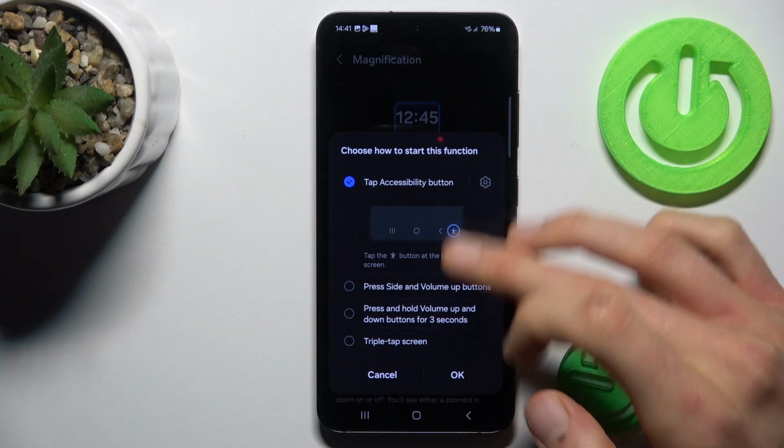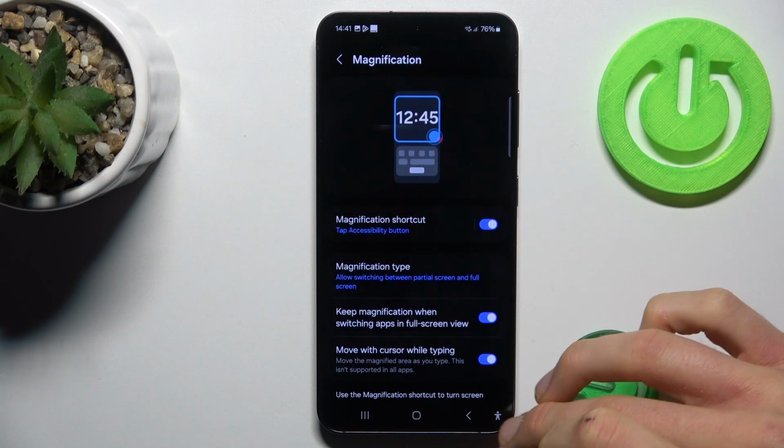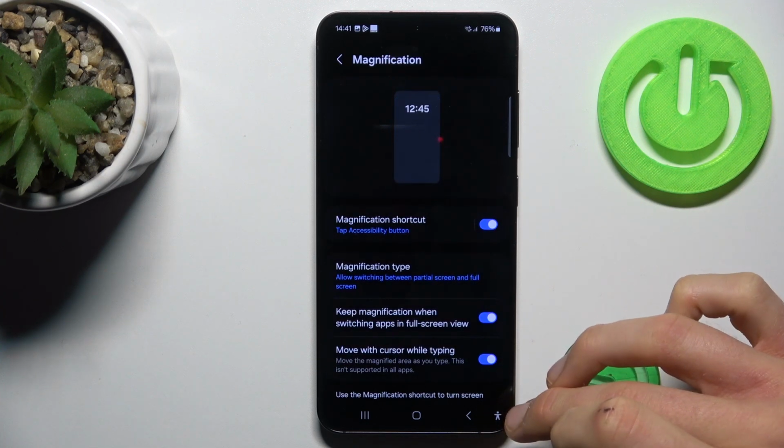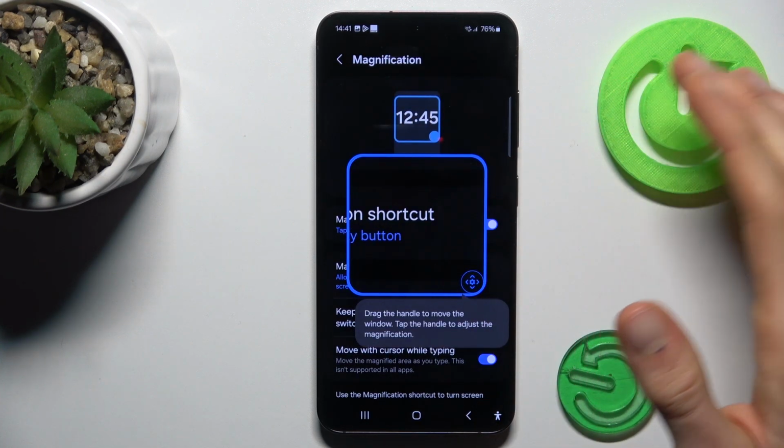Maybe the first one, tap accessibility button, and now we have the accessibility button, and to activate it we tap on it and we activate our magnification.